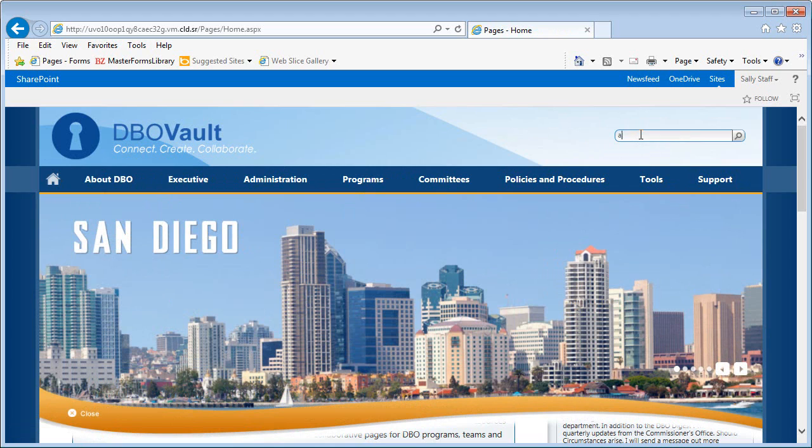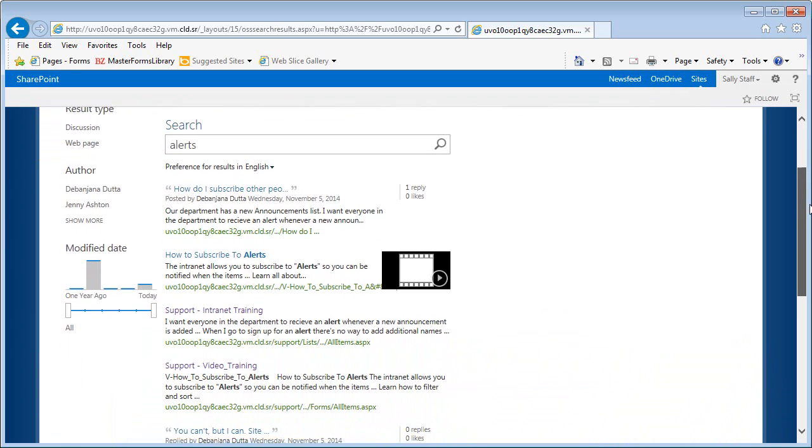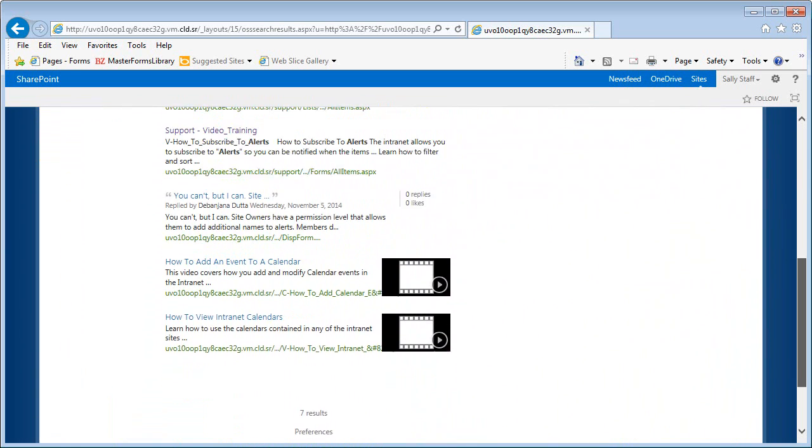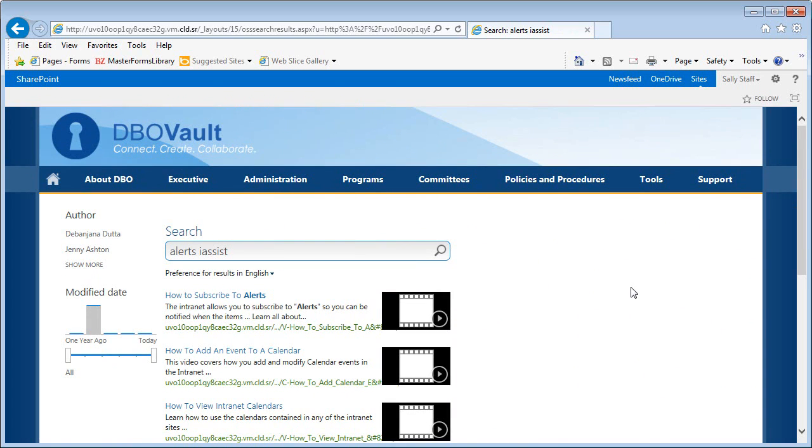When you search here, which is probably the most popular search box in the Vault, you will get a lot of results. Adding the word iAssist to your search can effectively limit the results to just the training videos. Going back to the support site, I want to draw your attention to some additional resources that go beyond the training.